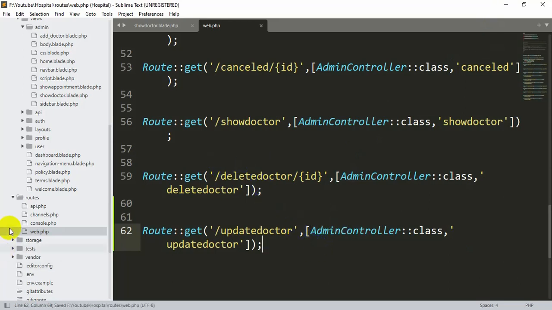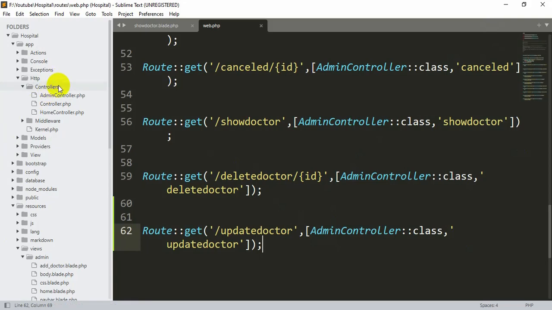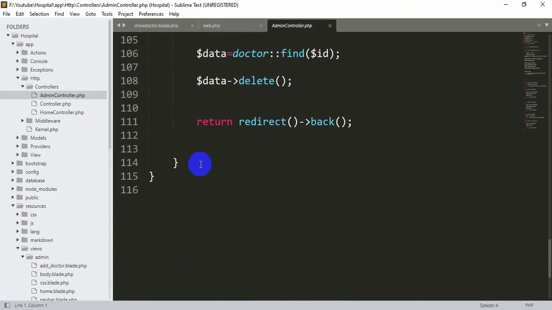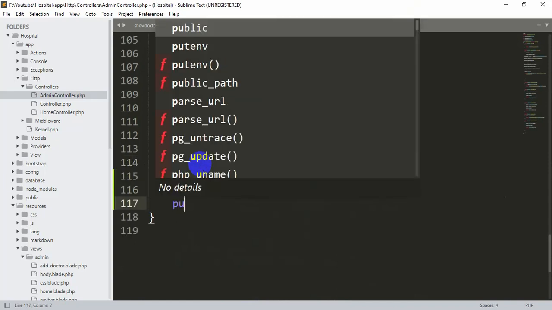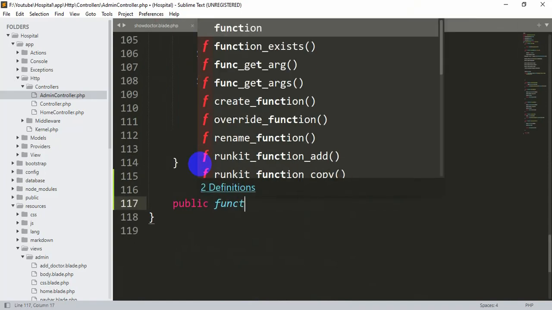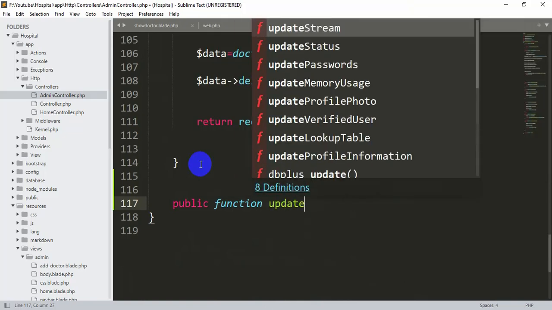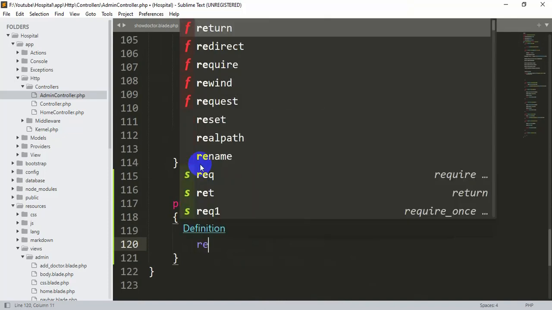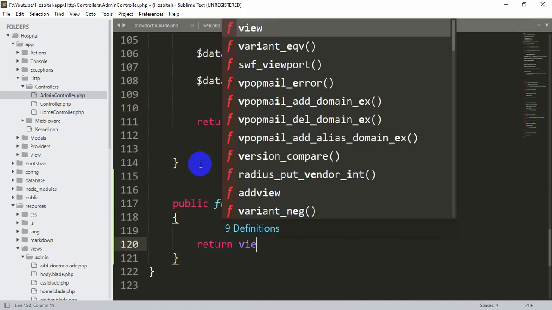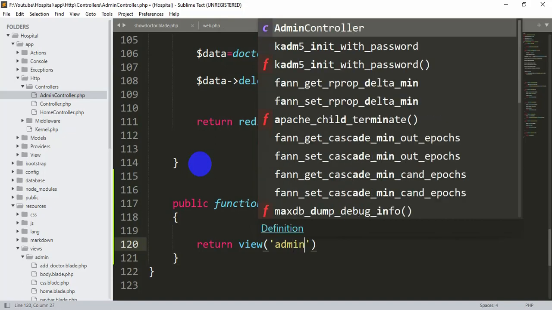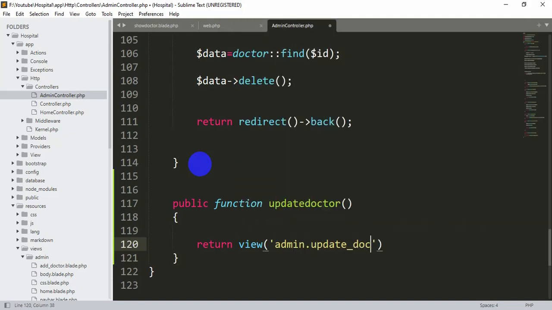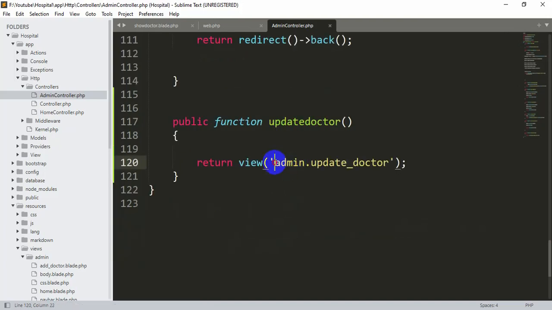Now we need to go to our admin controller, so we'll go to Http, Controllers, AdminController. Here we are going to create the function update_doctor. So we'll say public function update_doctor, and here we are just going to return a view first. So we'll say return view, and inside it we'll say admin dot, let's say our page name will be update_doctor.